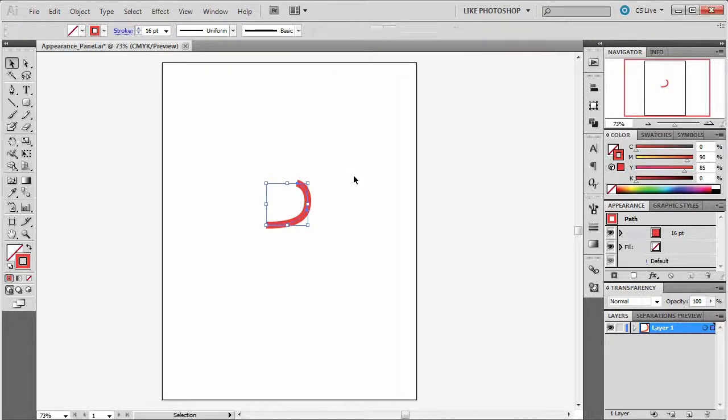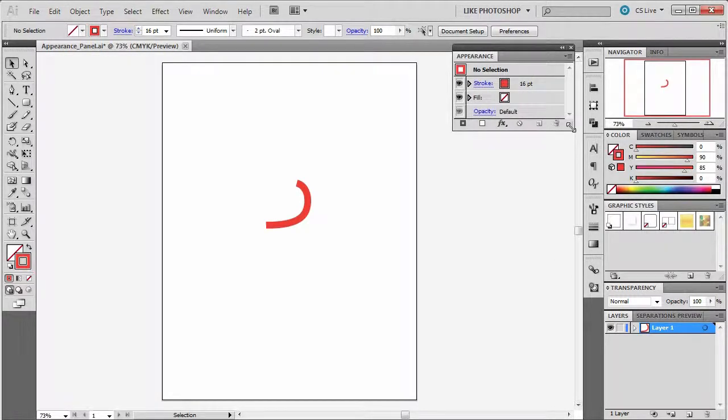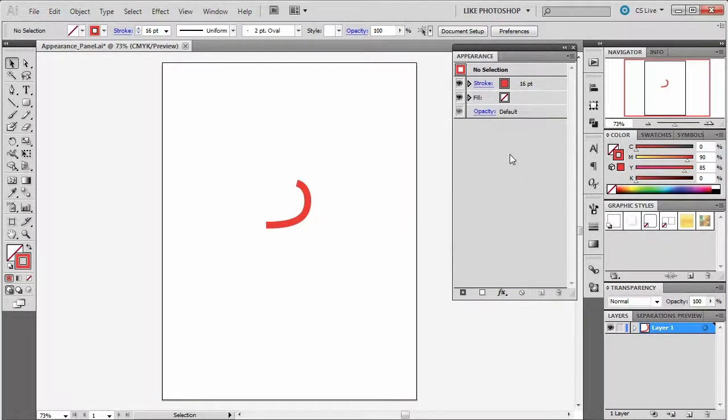Now, this particular shape, I'm going to do some crazy stuff with it. The appearance panel is over here on the right, and I'm going to drag it out so that I can see more stuff underneath it. And I want you to know that you can change things on the appearance panel whenever you want. You don't have to have anything selected to do it. However, you're not going to really see what you're doing unless you have something on.